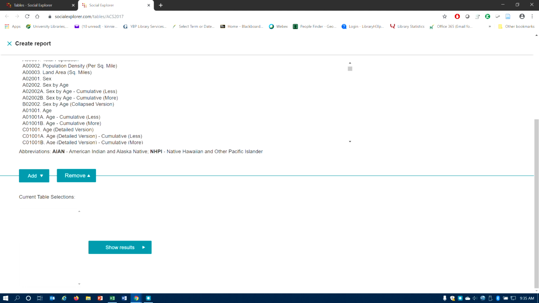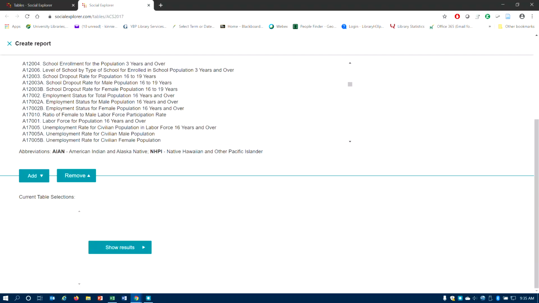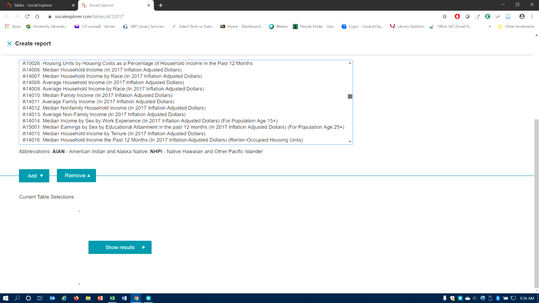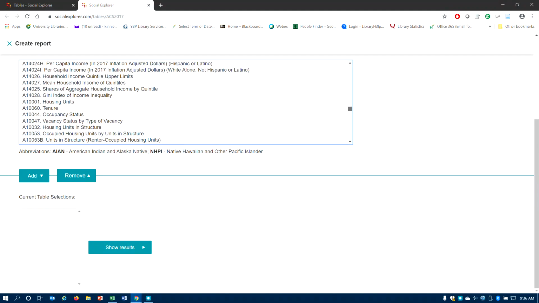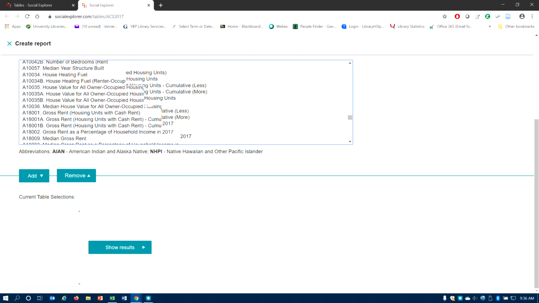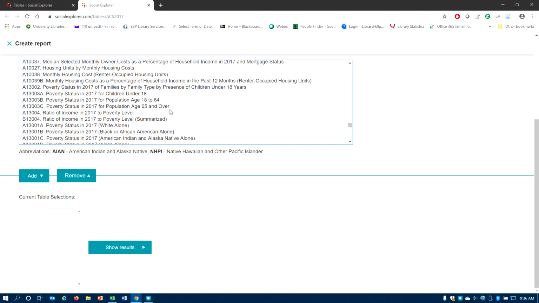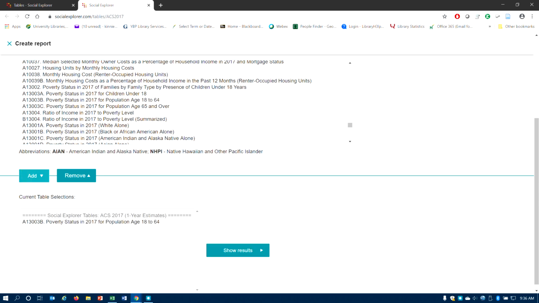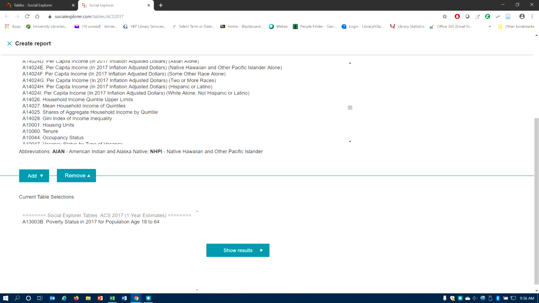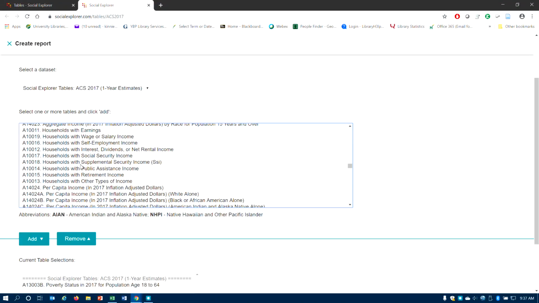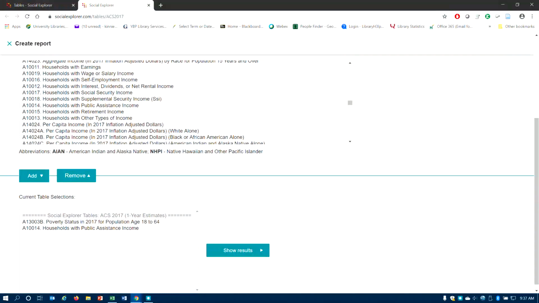And here are all the different variables that I can look at to pull information. First one I want to look at is towards the bottom. You can use different numbers to do this, but I'm going to come down here and look at poverty status. So I'm going to look at this one, and I'm going to add it. And now what I want to find is people on public assistance. I'm going to look at households with public assistance income. I'm going to add that. So I have two variables now that I'm putting together.